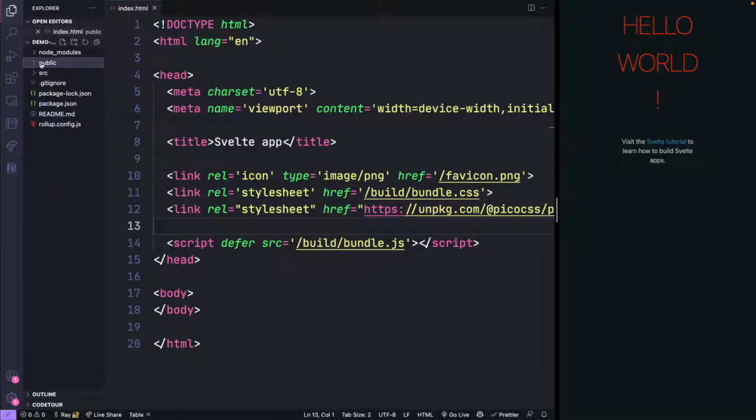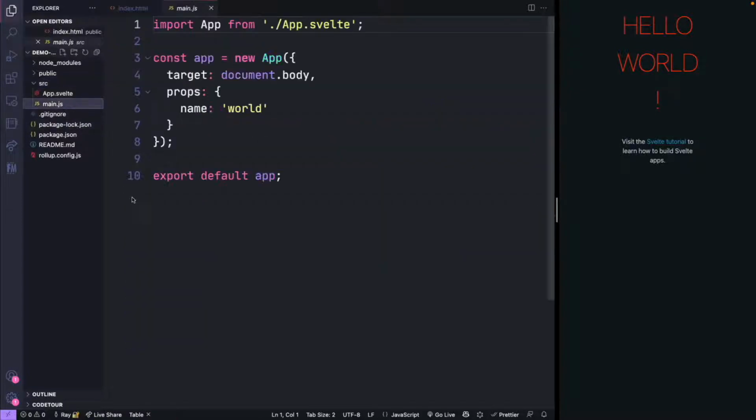So now that we have all that, let's take a look at what's in the source folder, because this is where most of my application lives. This main.js file is your entry point. So this is where we import the application from the main project, Svelte, and then we create an application. This should be pretty familiar if you're used to something like React or Vue. Notice that we are targeting the entire document. And then we're actually passing a prop or a variable called name to our project.